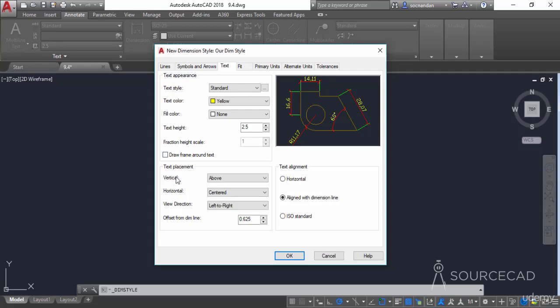Now you can see that our text is placed above the dimension line, and it can be seen clearly for this dimension. Here it is placed above the dimension line. Also in this case it is above and above. Now if you want it to be centered, or if you want it below, you can change it from these values. Now I've selected centered, and here we have it, it's now centered.